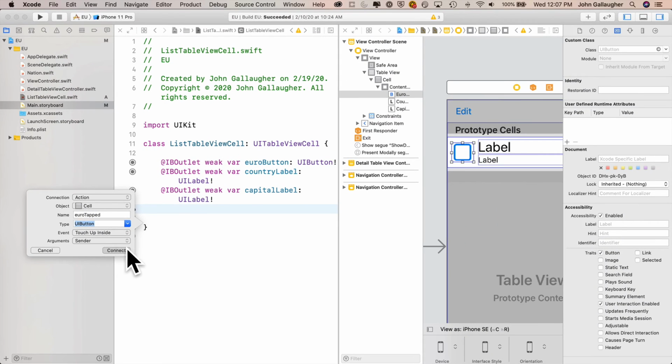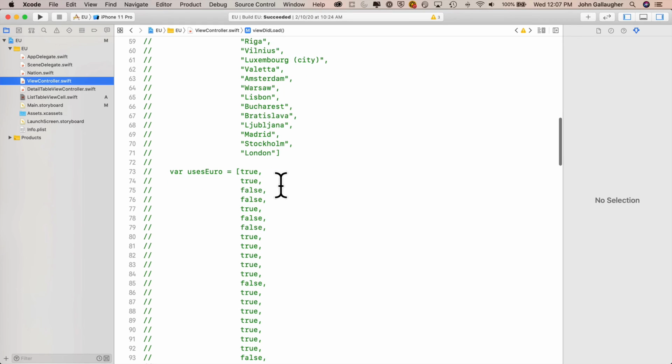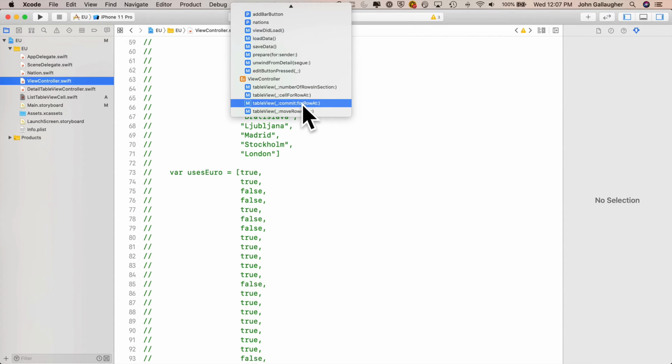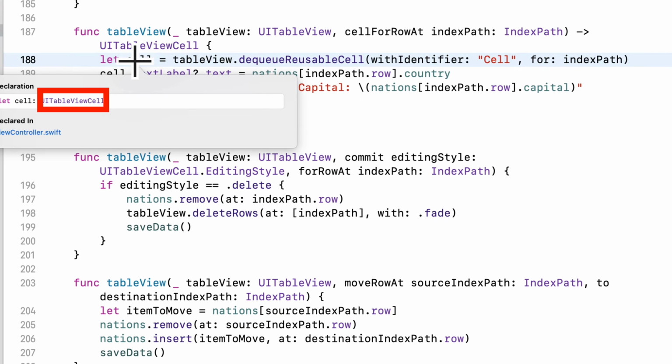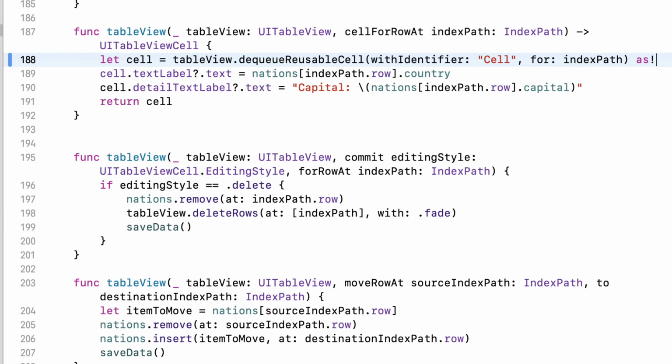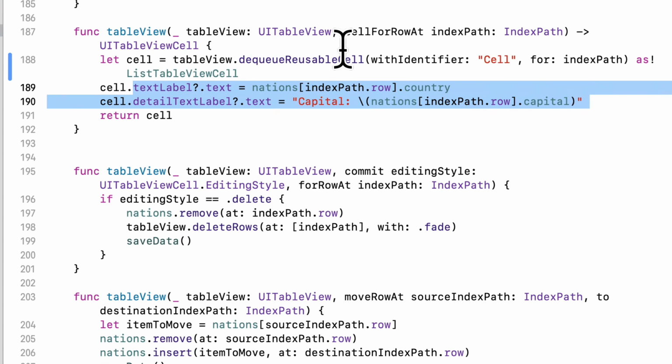Click the X above the main storyboard to get out of assistant editor mode, and let's write some code in ViewController.swift. Let's jump bar down to cellForRowAt, and remember what we need to do is cell. What type is cell? If we option click on top of it, oh yeah, it's a UITableViewCell. What do we need to set it to? We need to subclass it as the class that we just created. So we'll use as! ListTableViewCell.